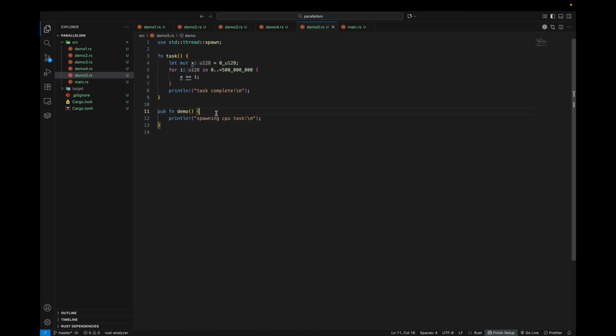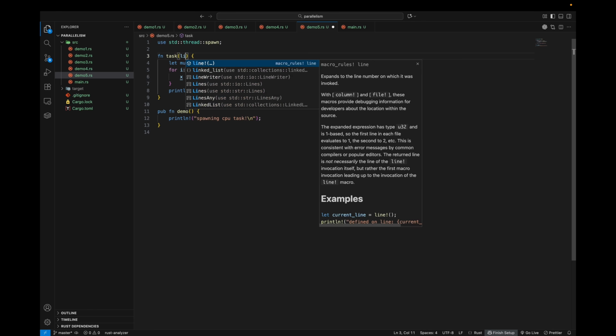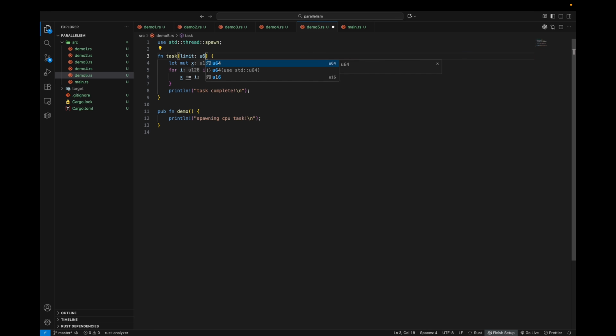Okay. And we're going to see how the scoping works, how we can define a variable in the demo function, and is the scope still valid inside the task function which is running in its own thread. Let's see if that is the case or not. I'm going to change the task function to accept an input called limit, which is of type U64, and we're going to remove this hard-coded 500 million value.